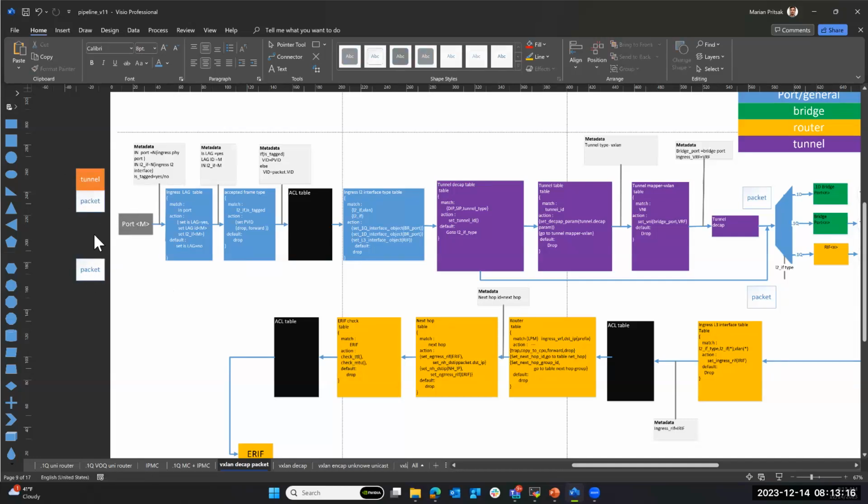The regular packet will go through. There will be no entry in the tunnel decap table, so it will go straight over here. So the behavior for this one is unchanged. You go to blue, and from blue you go to yellow.